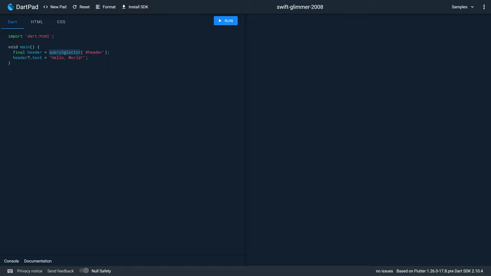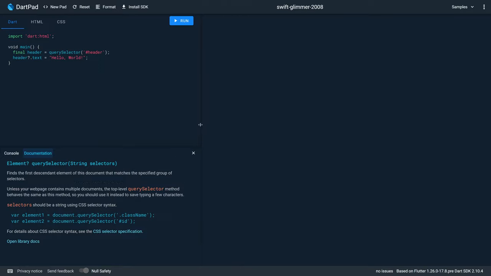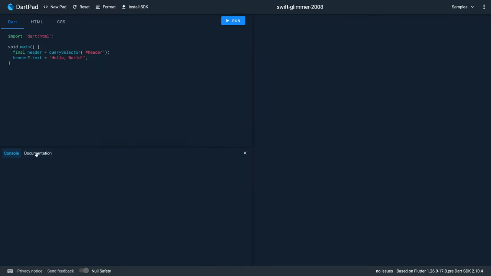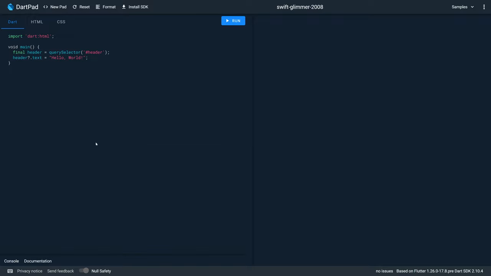For this query selector function, we can press F1 to get the documentation. The tab's closed right now, but if I open it, we can see it and we can resize it. We can resize all the tabs that we want. We can also go to the console if we need to. Then I can close that when I'm done. This comes from the Dart HTML library, which is imported.